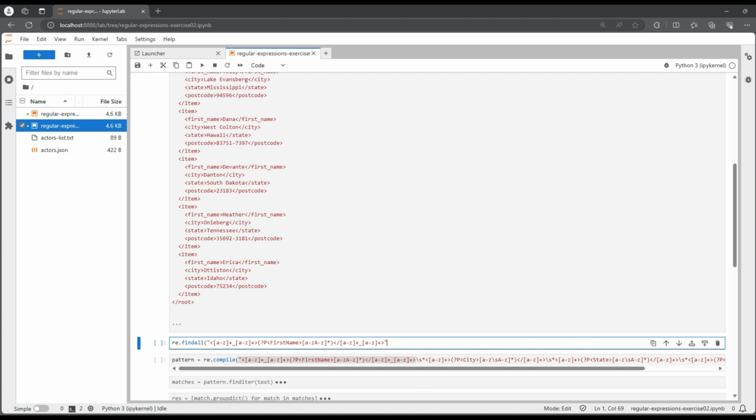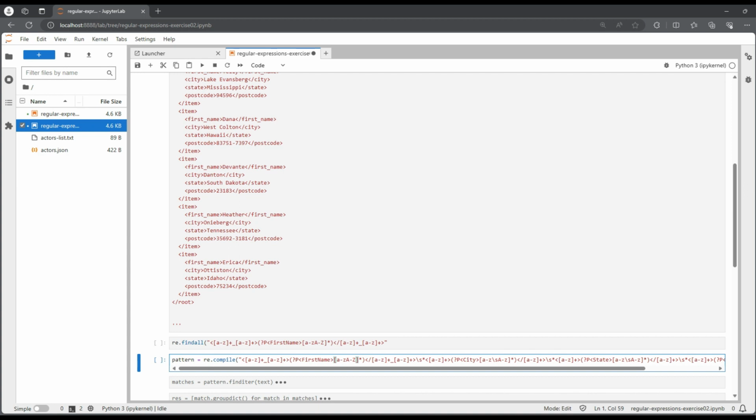In between these tags, we have this named group. We name this group first_name, and the first name comprises lowercase and uppercase letters, so we have this character class here: a to z, and this should be capital Z, a to z and capital A to capital Z, followed by zero or more instances.